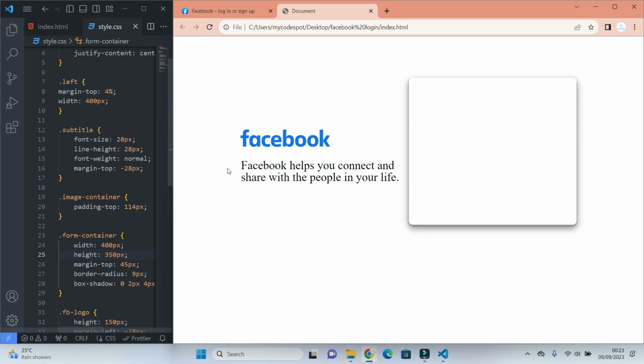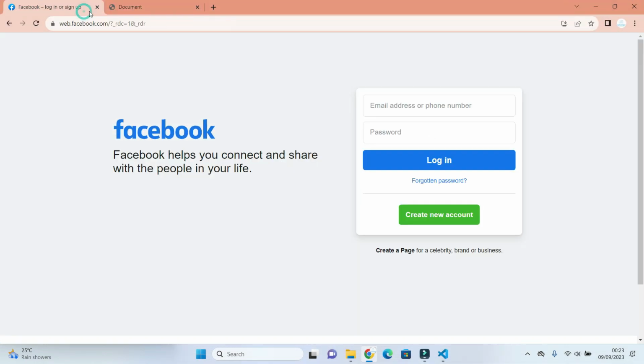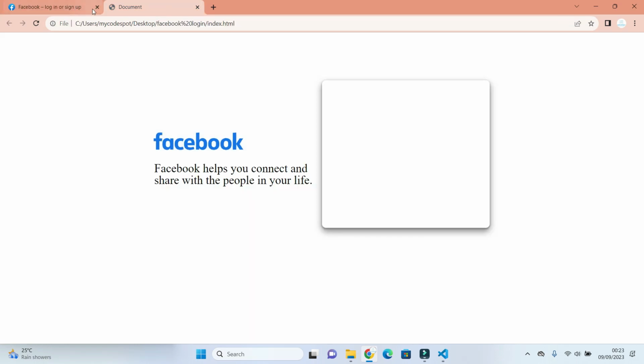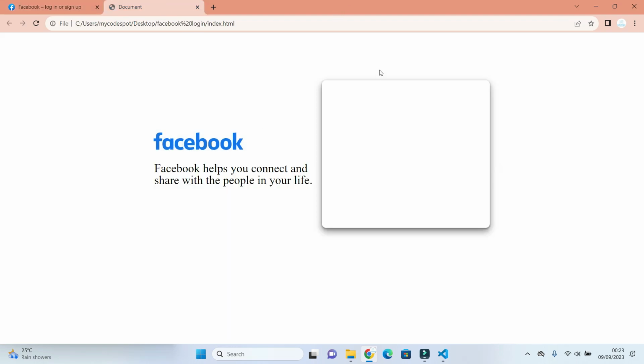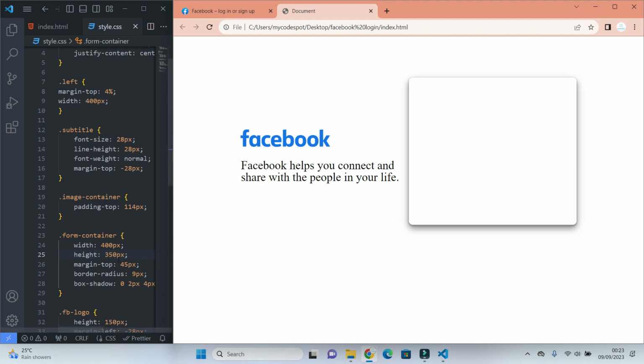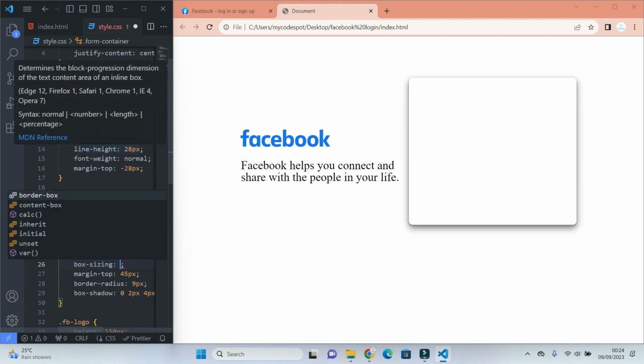Okay, good. So let's make it full screen and see at this point. Yeah, it kind of looks like our Facebook screen. There are just some little font changes, but I think it's looking like our Facebook screen. So I think this does it. And then let's put a box sizing. Let's see, border box.